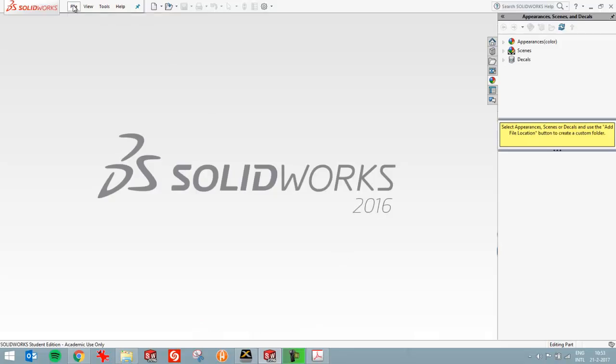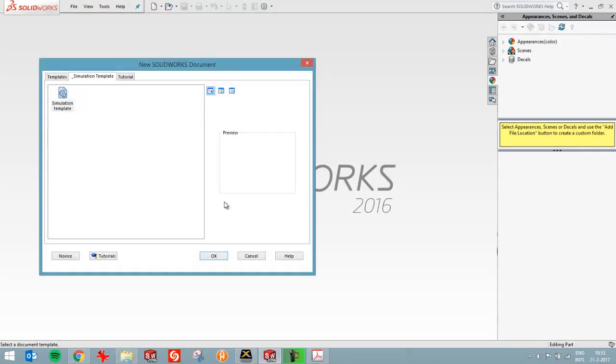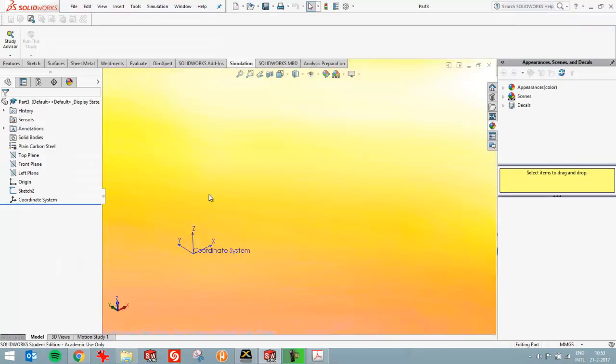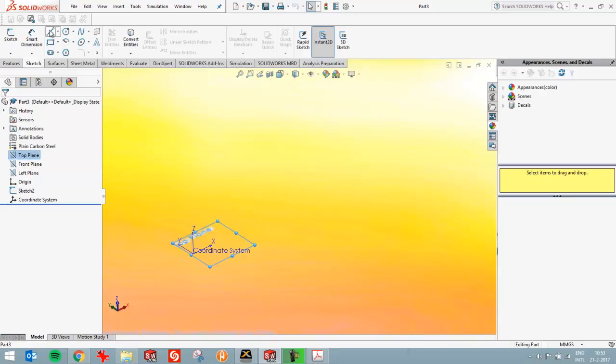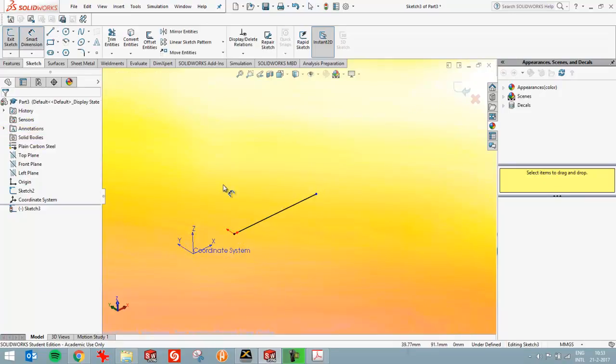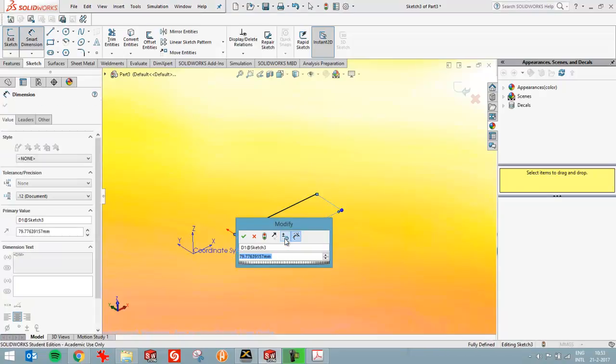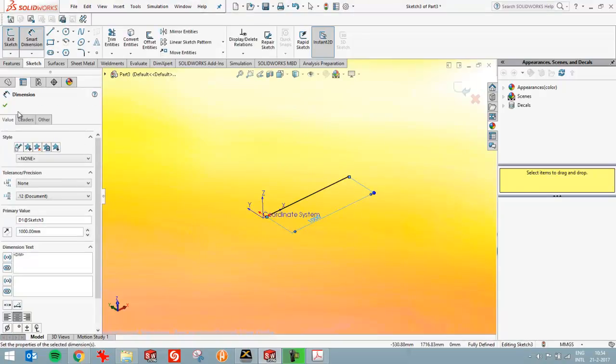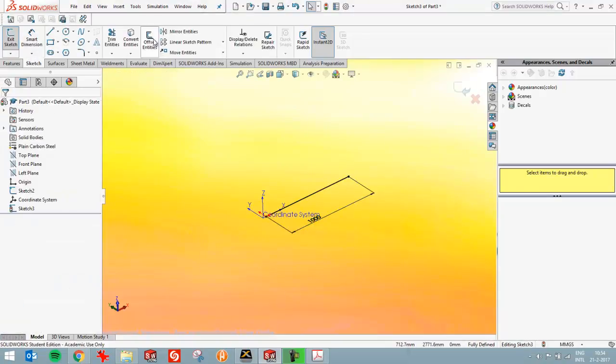So to do that, I'm using a simulation template, and the advantage of that is that it's already got the material set up inside, and now I only need to draw a line of 1 meter and then create beam elements with that. So here, 1 meter, and then I'm gonna create a simulation study.